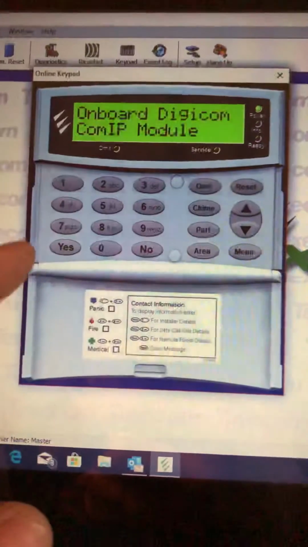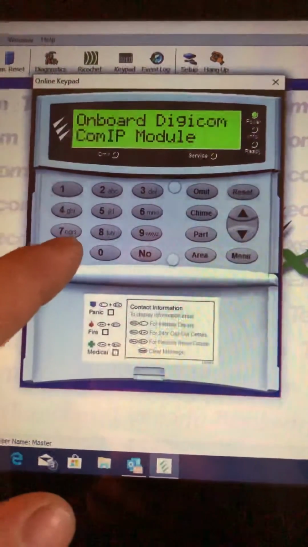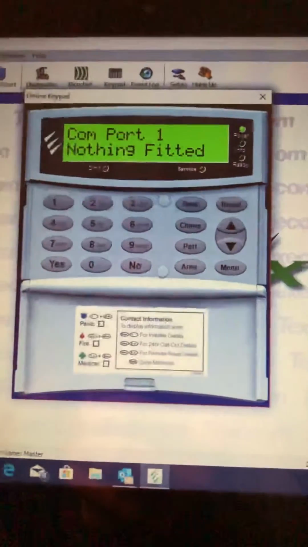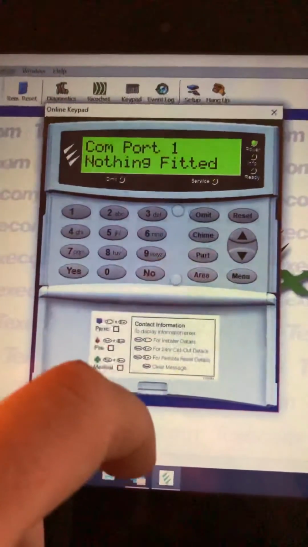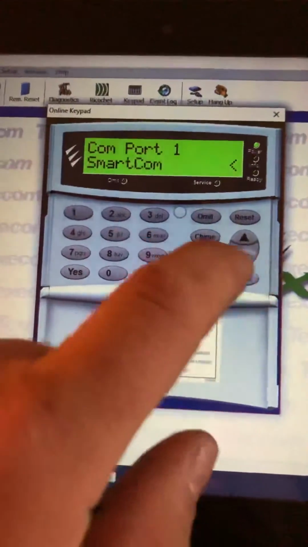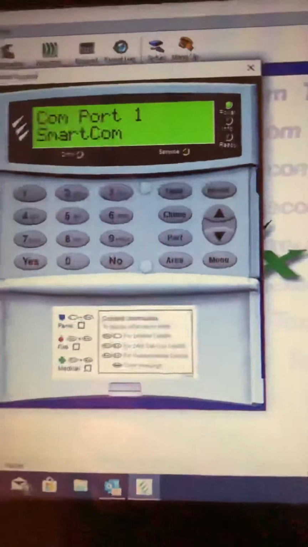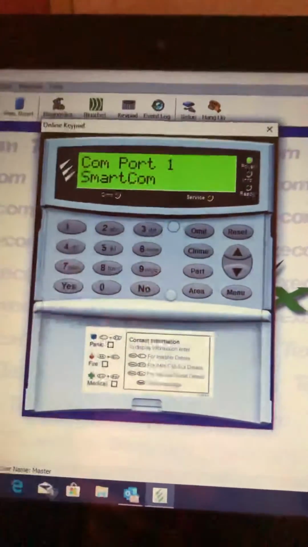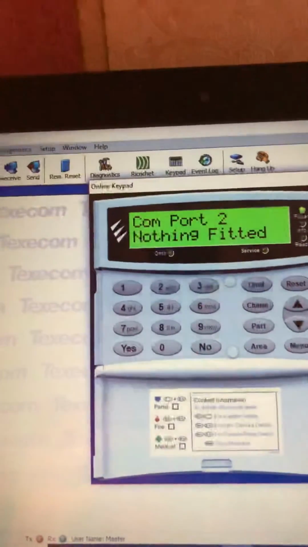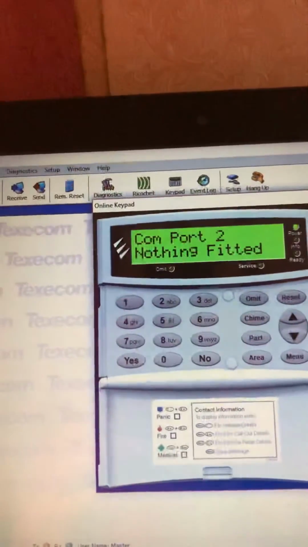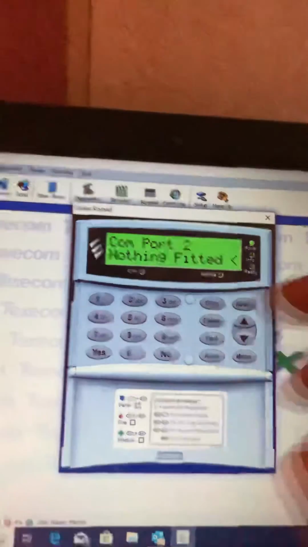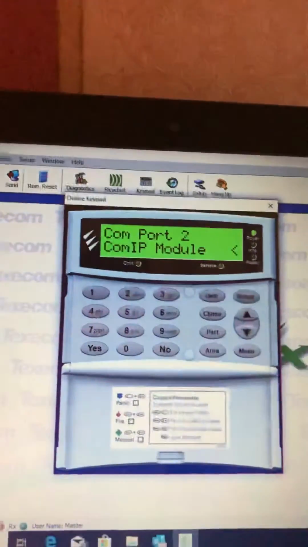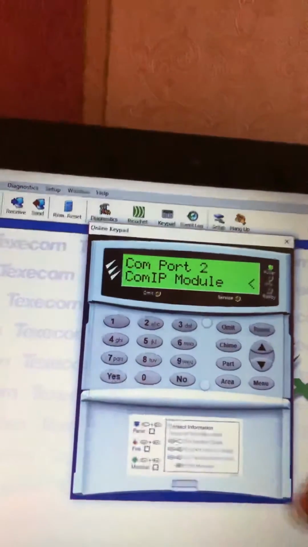WinTech software. But if you're not using it, just skip that, leave it as nothing fitted, and press Yes till you get to COM port 1, which is the port you should usually be using. And in this case, press No and scroll up to find Smartcom, followed by Yes. COM port 2. Followed by 4, which will take you to COM IP module, followed by Yes.